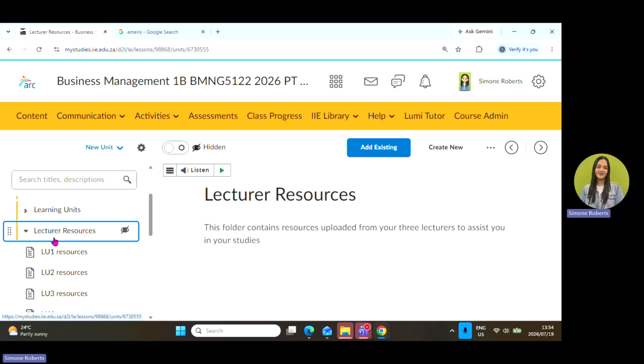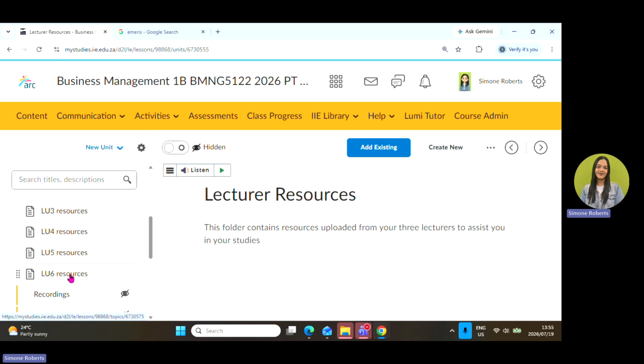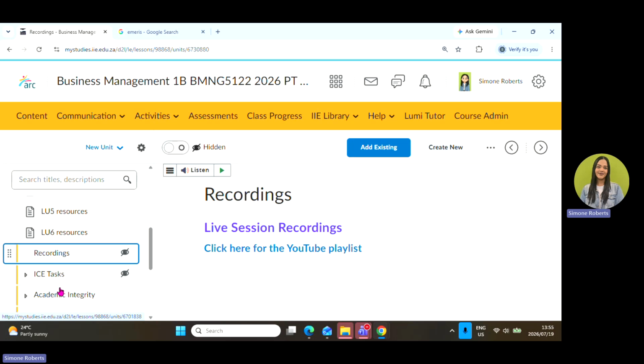You've also got a folder with lecturer resources. All three lecturers will put together their resources in each particular learning unit. So you will have resources from all three lecturers from learning unit 1 to 6. There is also a page where you can access your recordings. If you click this particular link, it'll take you to the YouTube playlist where all lecturer recordings for this module will be uploaded.